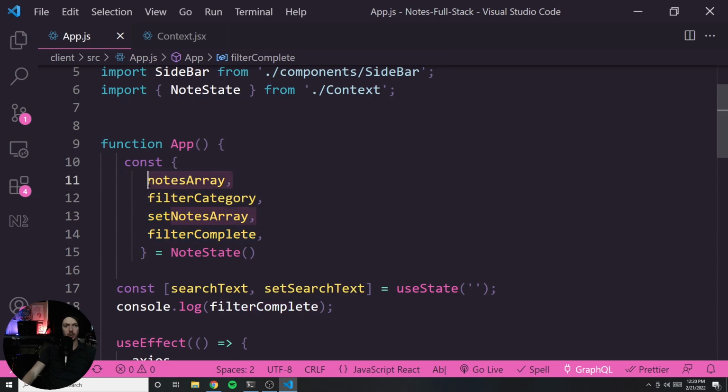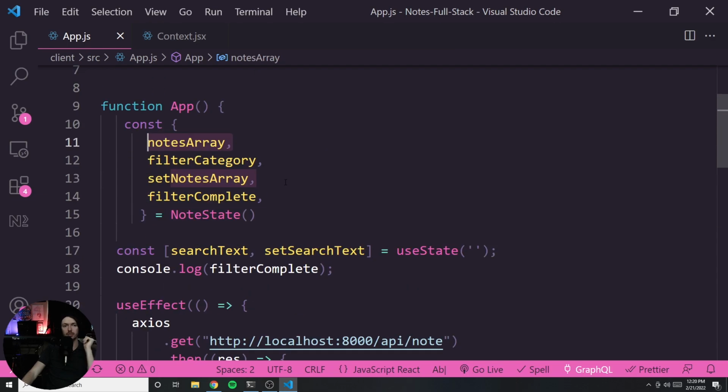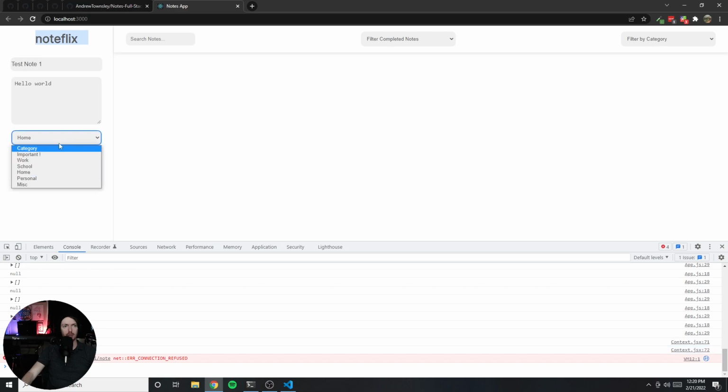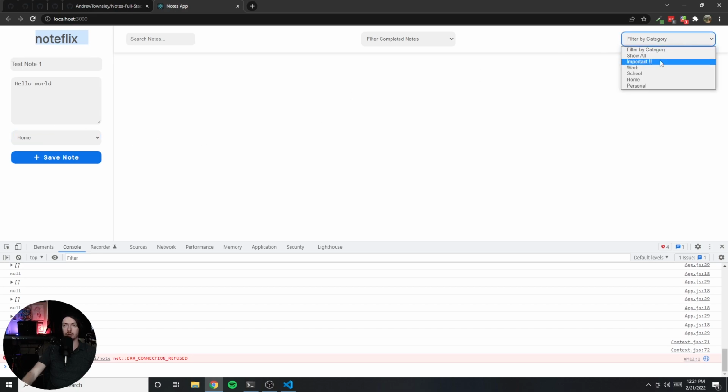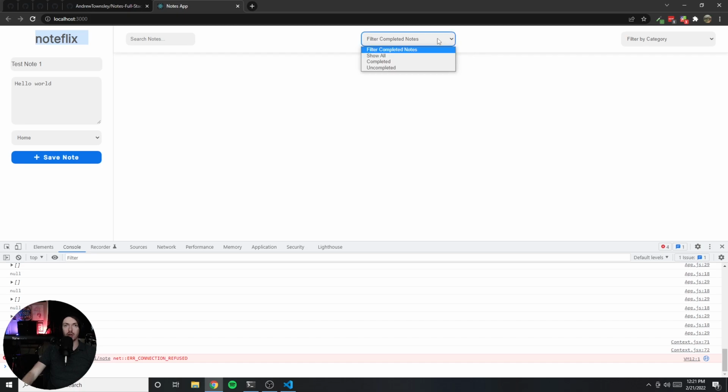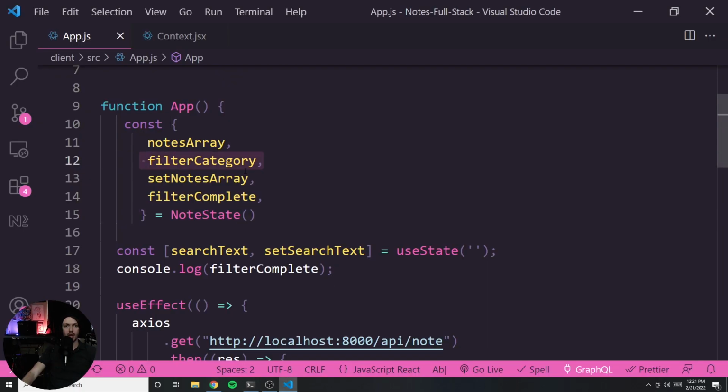So you're getting the notes array, so I'm assuming a list of notes, so that you can display a list of notes. Filter category is probably this, so you can filter by show all, completed, uncompleted, or no, it's this. So the category that you set here in the beginning, you can filter by that. That's cool. That is a good feature to have. I'm happy about that. So we have that filter category. We have filter complete. Now, I'm not sure what that is yet. It might have something to do with fetching that asynchronously. We'll have a look at that in a minute.